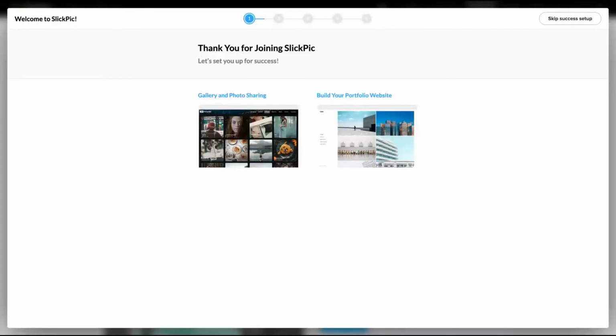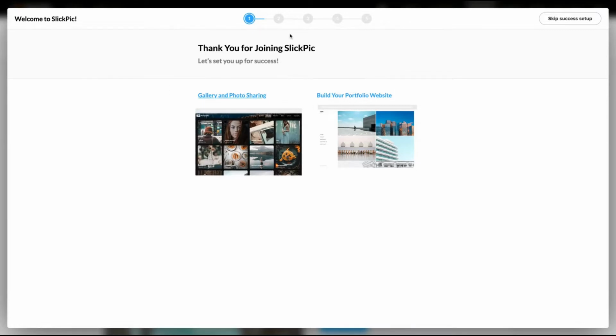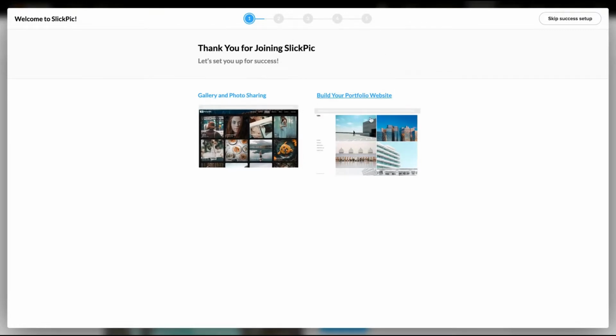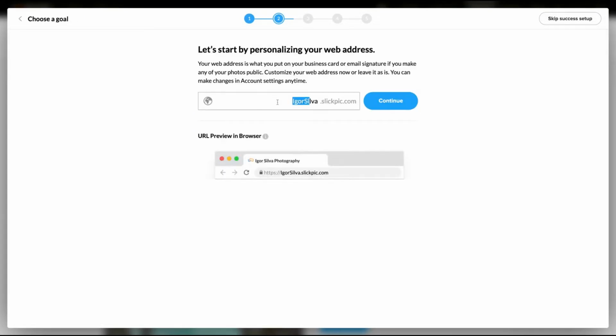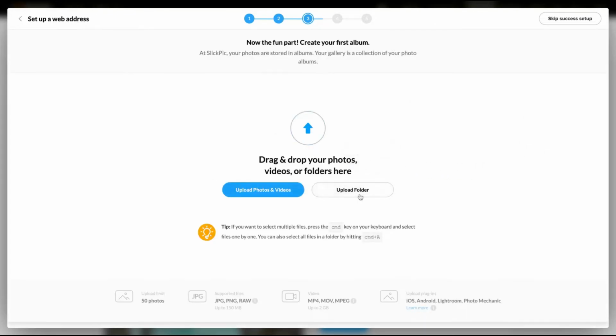So here I'm in the dashboard. When you just log in, you will be able to choose if you want to build your portfolio website or gallery and photo sharing. For the sake of that review, we will create a photo sharing. Then you're gonna choose your slug, your website slug. Remember, if you buy tier 2, you're gonna get a custom domain as well. And then you will be able to upload a folder or upload your photos and videos. I'm gonna upload some photos here.